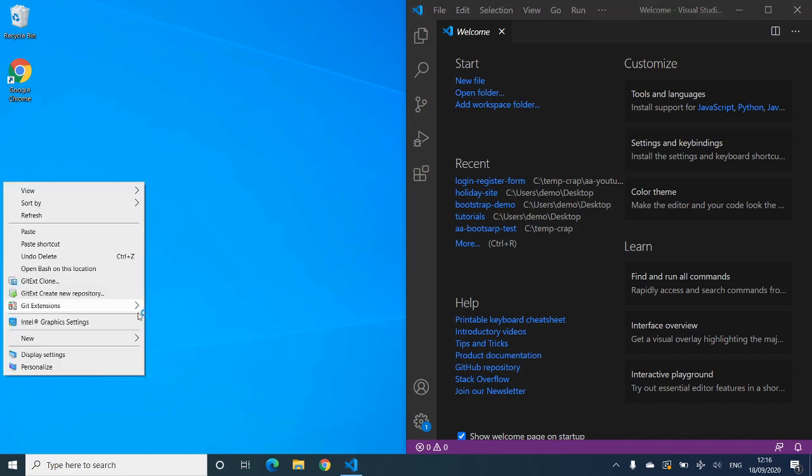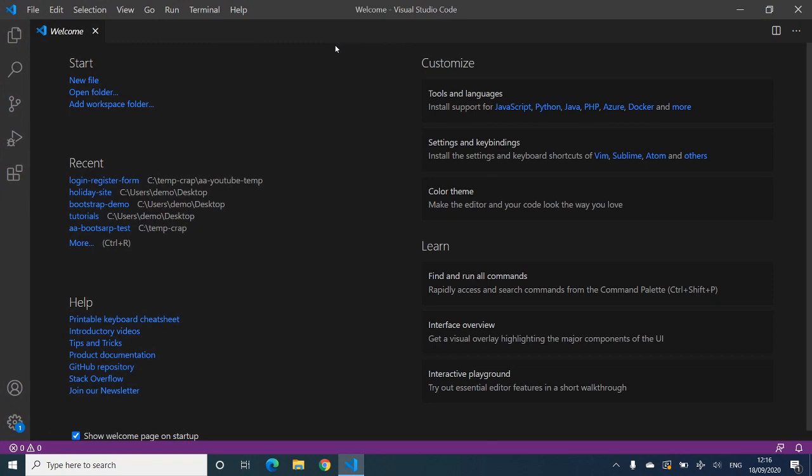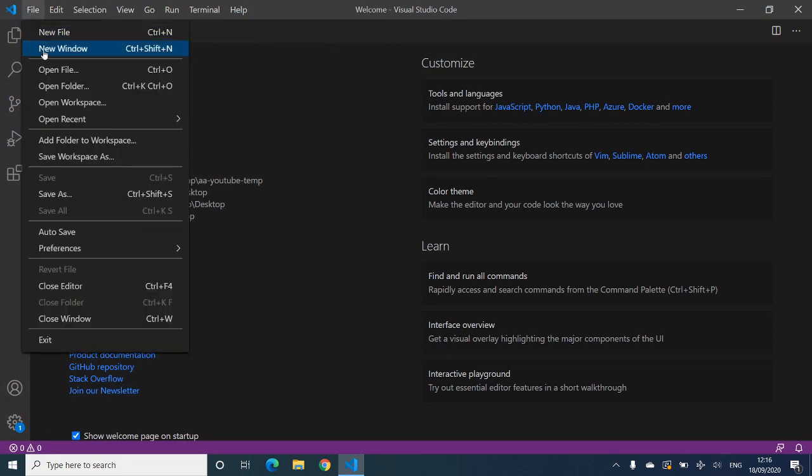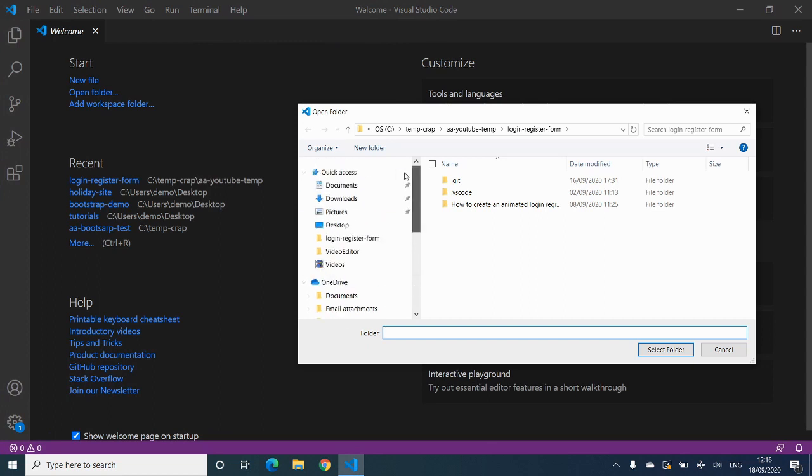Okay, first we're going to go to the desktop and create a folder called Login Register App. Then we're going to go into Visual Code and open up that folder that we just created on the desktop. So we go to Open Folder and select the Login Register App folder.